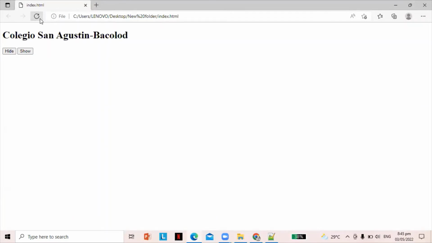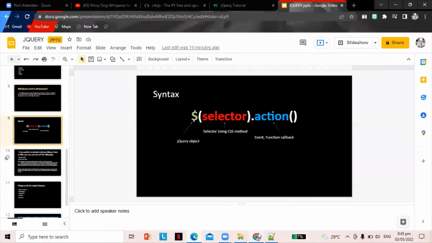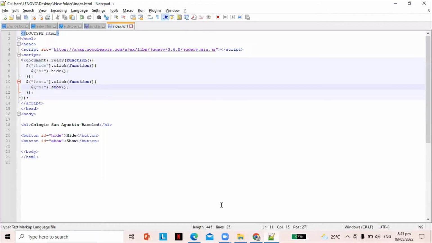So let's see if it functions in our website. Don't forget to do a refresh. Then after that one, let's check if I'm going to click the hide. The H1 Colegio San Agustin will hide. Let's see. Okay, so there we go. It hides. And let's see if we're going to click the show. Okay, the Colegio San Agustin Bacolod returns. Okay, so that is one of the great functions of jQuery. We have lesser coding, which results in faster feedback, or the faster loading of our website.